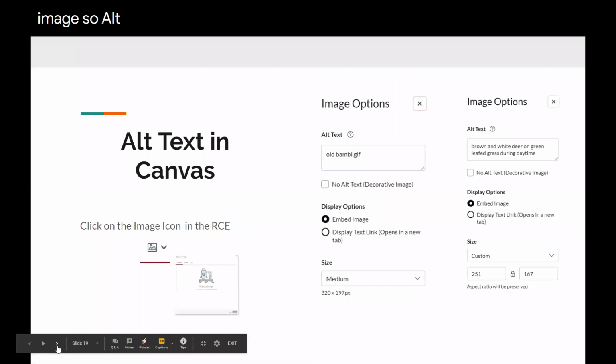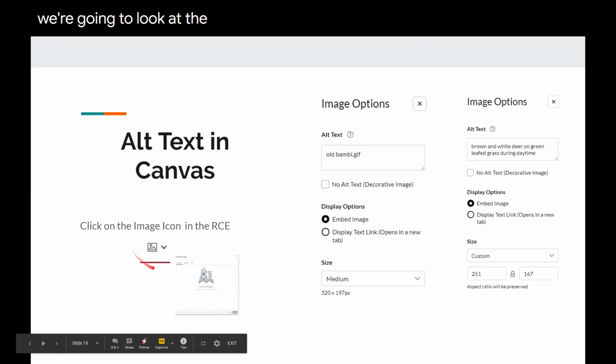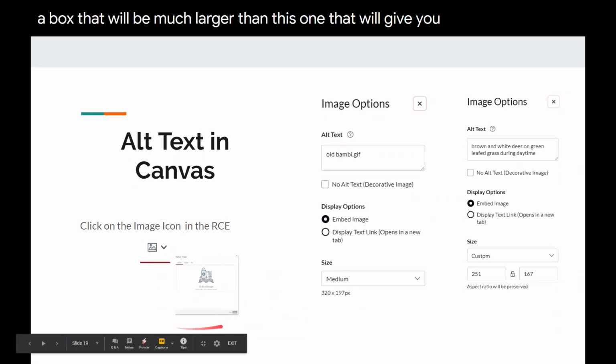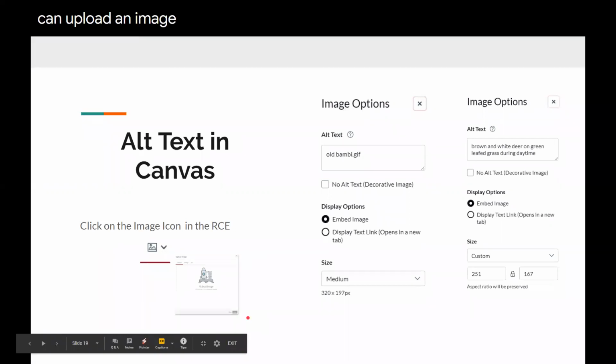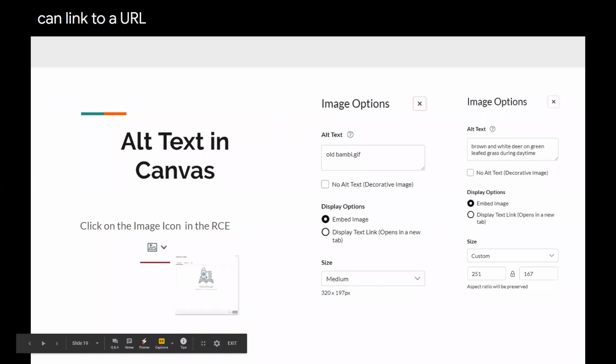So alt text in Canvas. Again, we're back to the rich content editor, and we're going to look at the image icon. When we click on it, it's going to give us a box that'll be much larger than this one. That'll give you three choices. You can upload an image, you can choose to put in an image from Unsplash, or you can link to a URL. So let's pop over to Canvas.